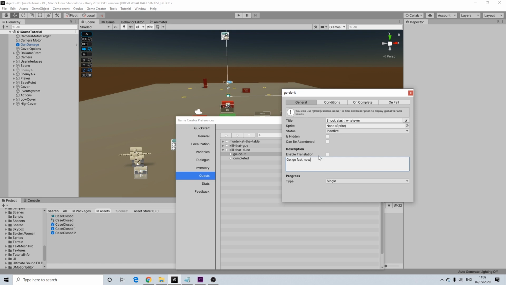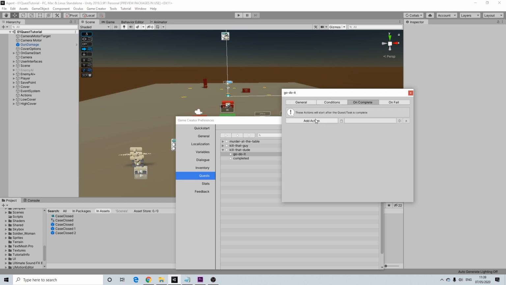Not the best description, but you get the point. So on complete, this will do an action based on quests. So we're going to use quest status. Now you can have kill that dude actually have a progress. If you want to see how that works, actually check out the example. That's relevant if it has multiple different tasks, etc.